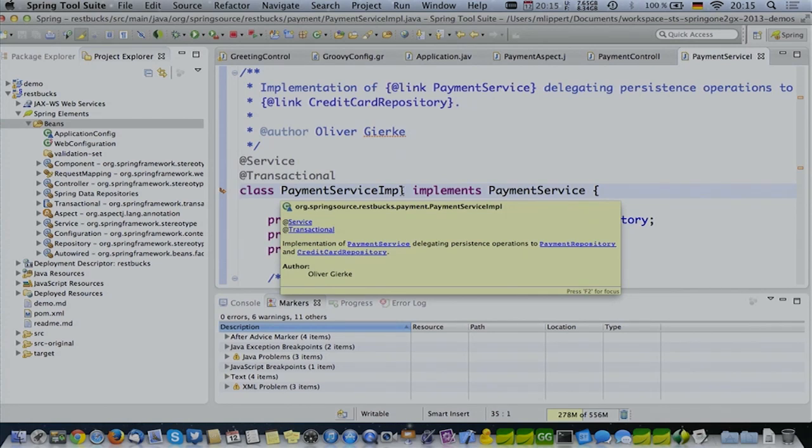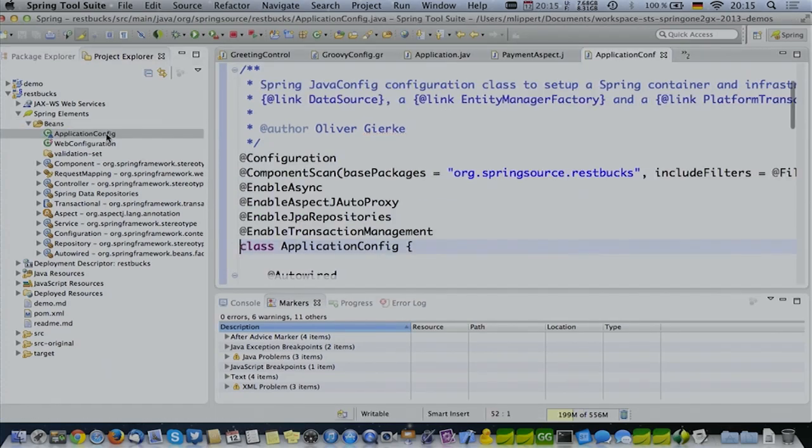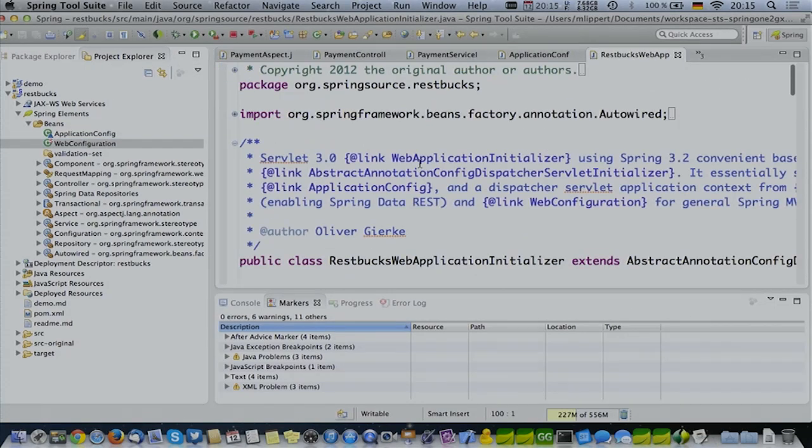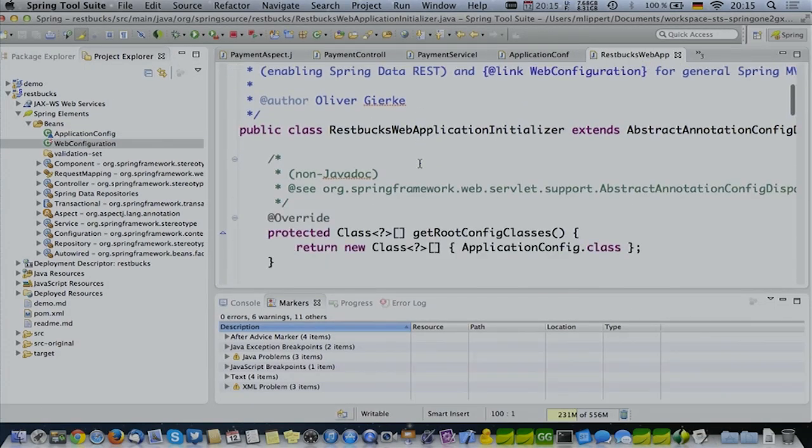at runtime, there is a web initializer, a servlet initializer thing, a context listener initializer, I think. I don't know exactly what it's called, where you define what application context or what configuration classes are being used for your application. And this class mentions exactly the application config and the web configuration. So when you start up the web application, I can quickly show you that. It's in the web configuration.